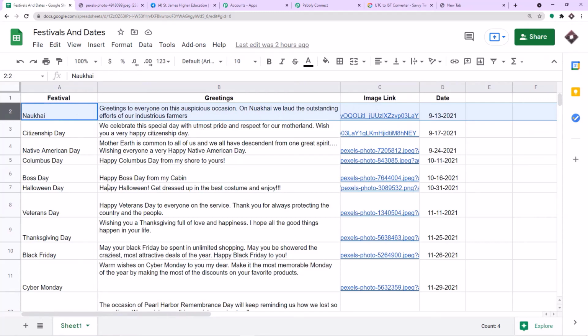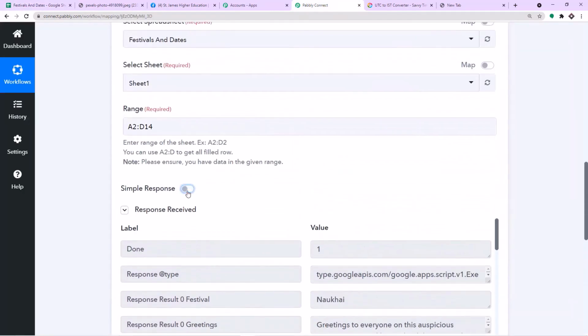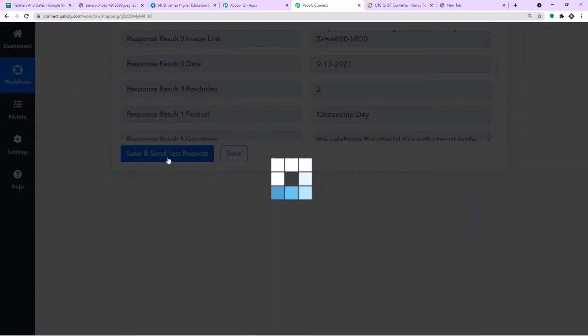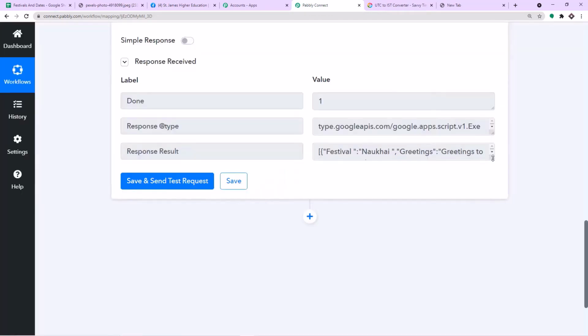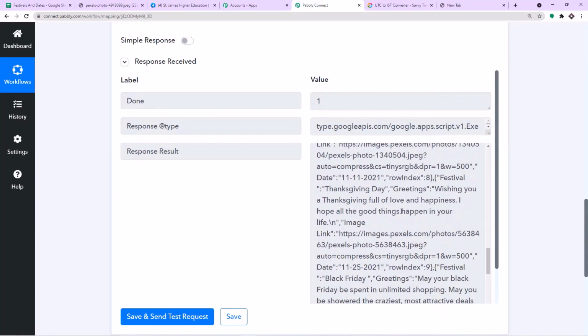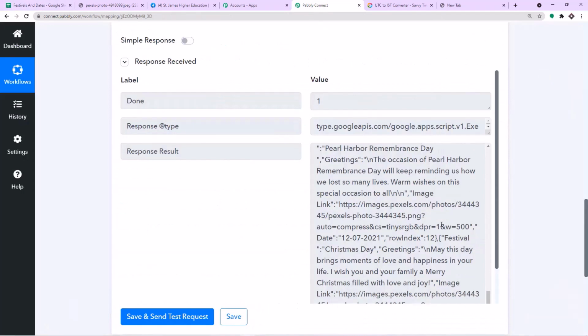At this point, we have the data of the whole Google Sheet, but we only want the data of this particular row. So what I'm going to do here is, just observe carefully. I'm going to toggle this to the left. And once again, let me just click on save and send test request. Okay, so this is the response, and as you can see, all the data in Google Sheet is present in a very clumsy format.